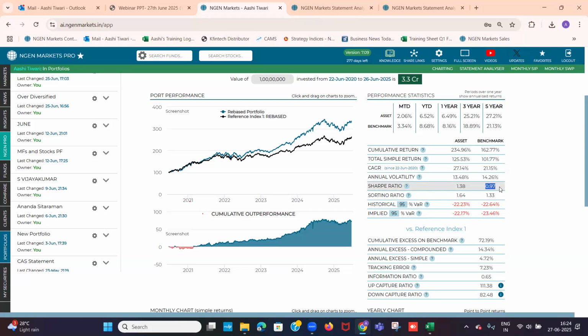The second piece of information that you can look upon is cumulative excess on benchmark. In simple terms, this is the alpha that is being generated by the portfolio. So we can see the alpha for the portfolio is about 72%. How did we derive to the 72%? It is simply a subtraction of cumulative return generated by the portfolio with that of the benchmark.